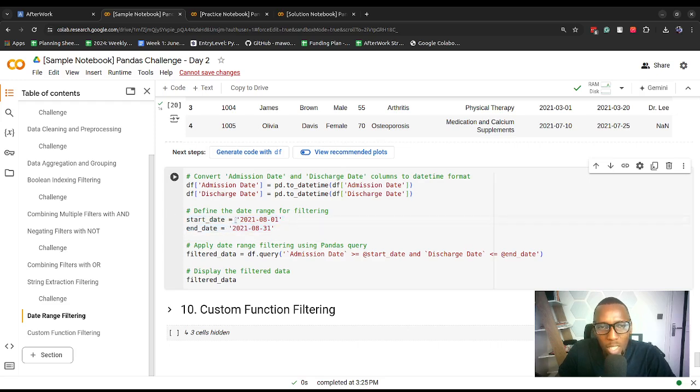So we want our start date to be this particular date, and we need to ensure that it's in this format: year dash month dash date. Then the end date as well. And then we apply some date range filtering.